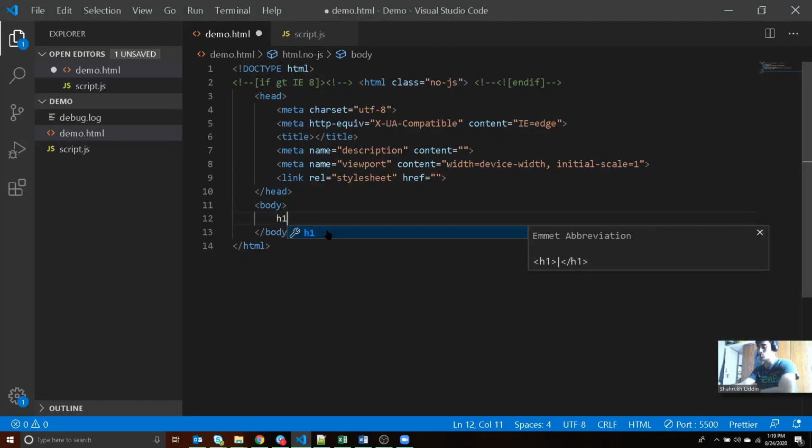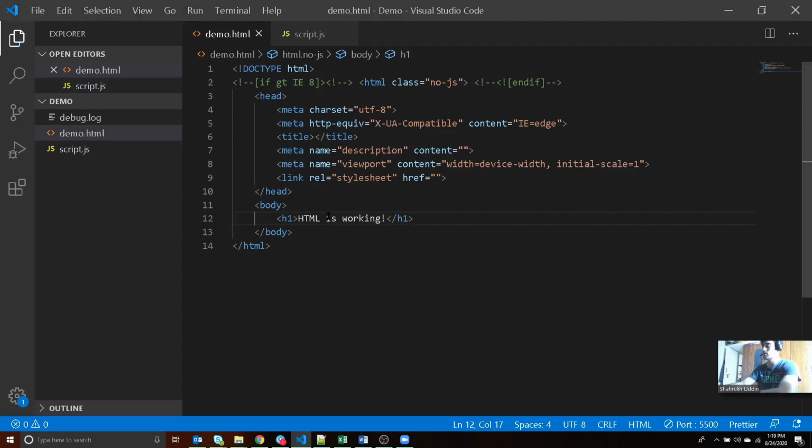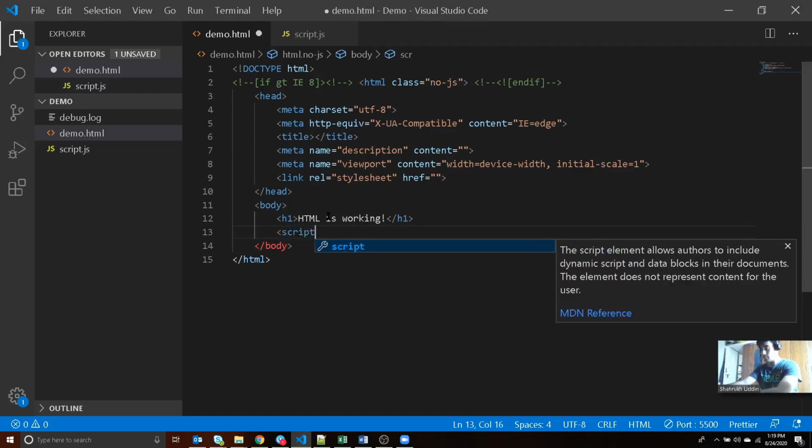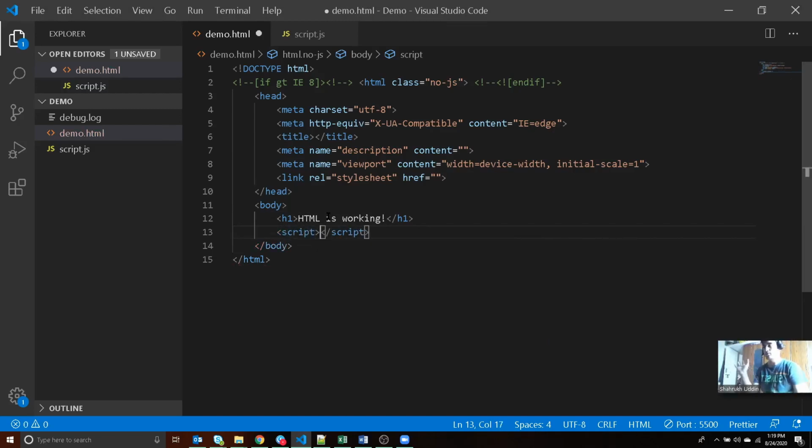Just to show the HTML is working fine, I'll add a heading saying HTML is working. Let me reload the page and see it is working. Now the next thing I would like to show is how to add a script. To add a script, we will add a script tag. Just like this, there is an opening tag and a closing tag, and in between we will add the JavaScript function definition, function calls, or whatever we want to write as part of our JavaScript.